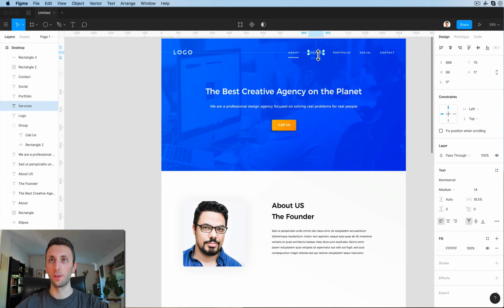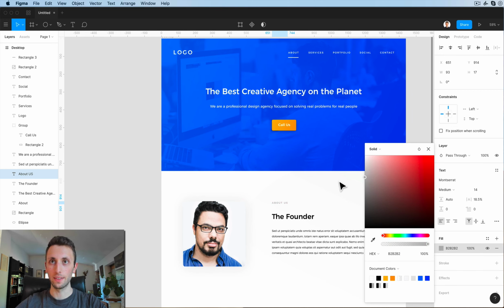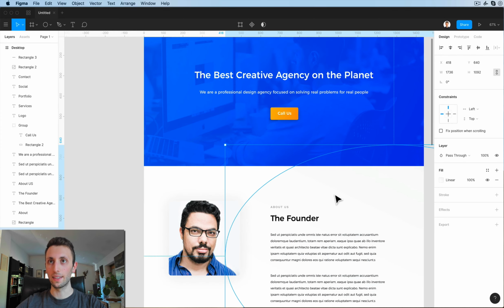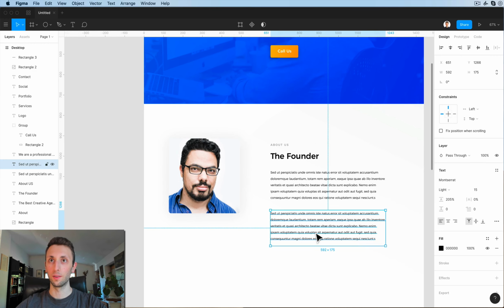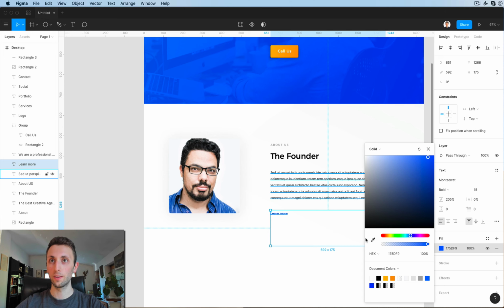We can simply reverse this, and I'm going to add it here, and I'm going to make this text just a little bit more visible. I'm going to add it here, and one thing that I believe we're missing is a link to maybe an inner page where they can see even more. So learn more, and we're going to have the same color here.